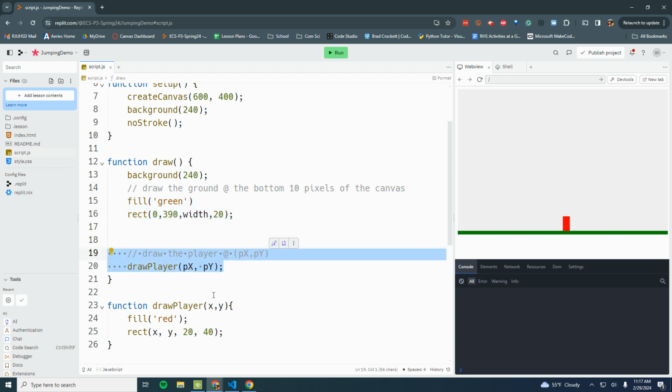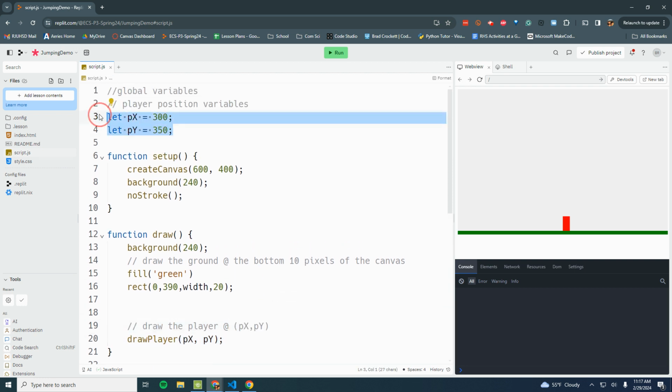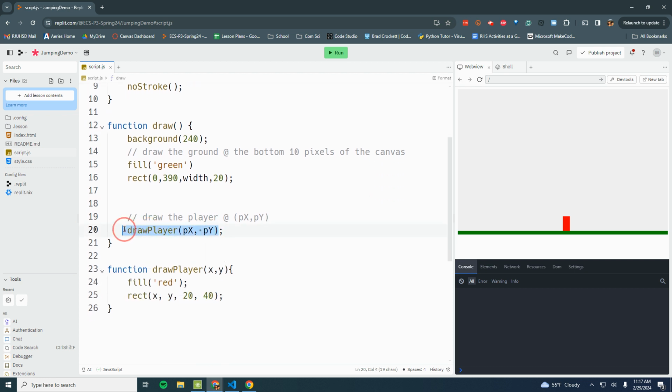And then we have a function that draws the player at those two variables that we declared at the beginning, px, py. So draw player calls this function here, and we pass in these x and y coordinates, and that's how we determine where we draw our rectangle. And I have some fill color so that it's red.